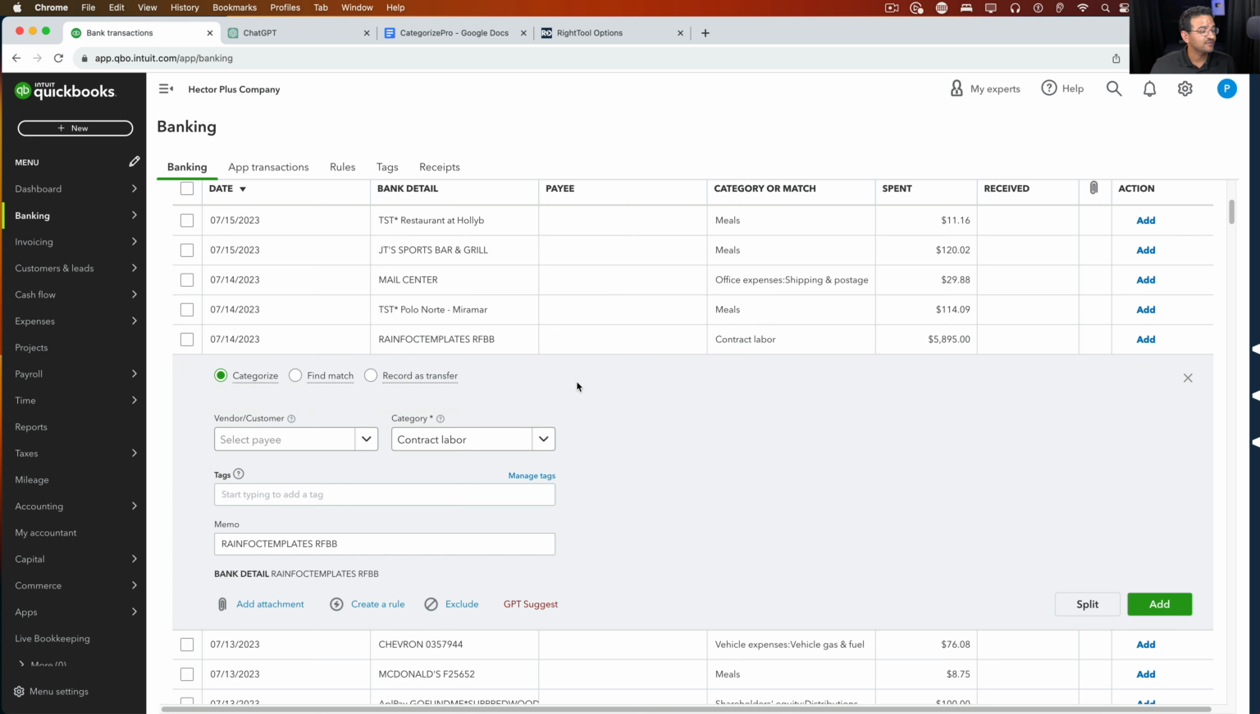So the first concept here is we have this vendor called RA Info Templates RFBB. Okay, I don't know what that is. Normally, I could accept what QuickBooks gives me, contract labor, which is inaccurate, but I could accept it and move on. Of course, my accounting is not going to be correct. So one of the options that I have is I can select this information.